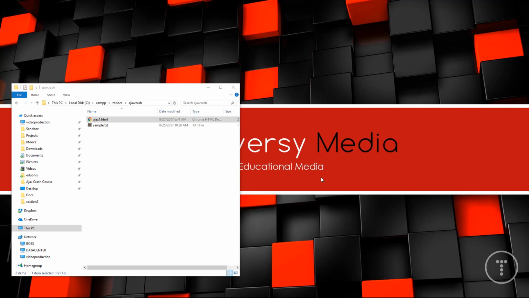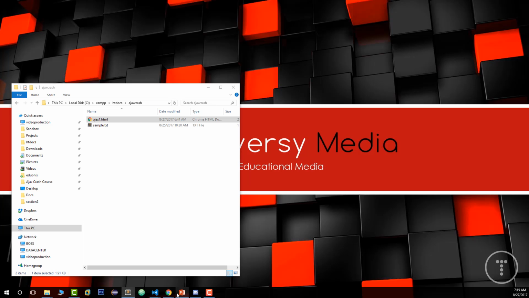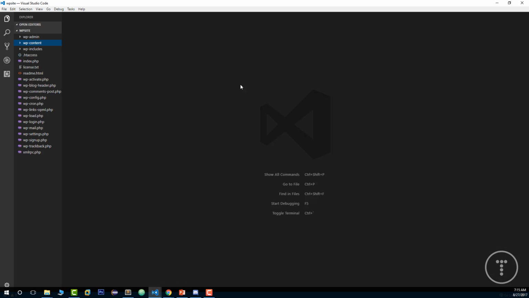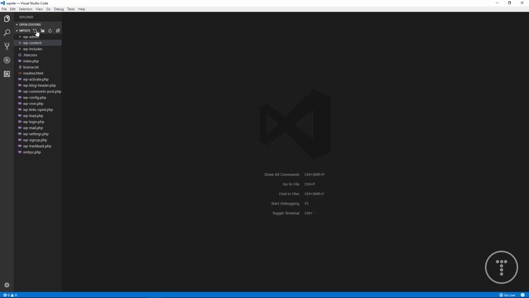So we're going to jump into Visual Studio Code, and you can see I have over here the entire WordPress website. It's just called WP site. So if you install WordPress, this is exactly what you'll have. Alright, so we want to go into the WP content and then into plugins. This is where you want to build all your plugins. So we're going to create a new folder here called YouTube Subs. That's going to be the name of our widget.